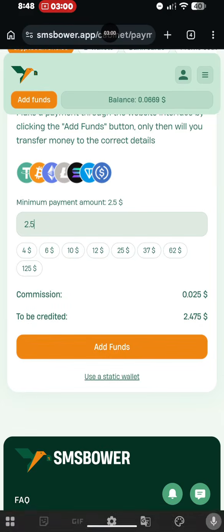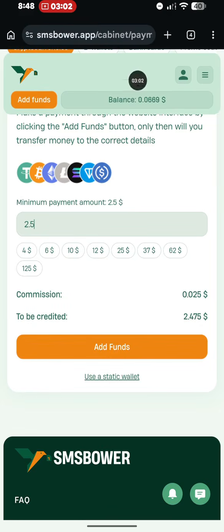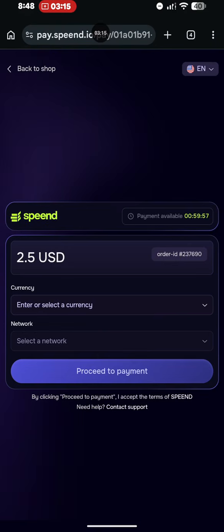And once you click it, you can see it says they are going to charge you a commission of $0.025 from the 2.5 you are about to deposit. Then you click on add funds. Now once you click on add funds, you can see it's going to take you to this page. Now if you are on this page, you need to select the cryptocurrency.